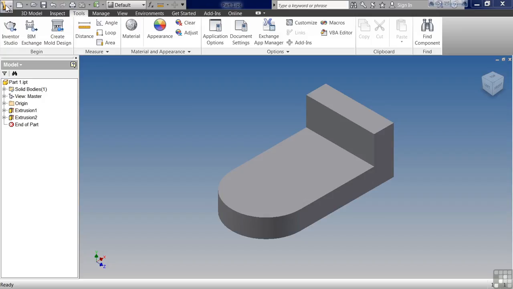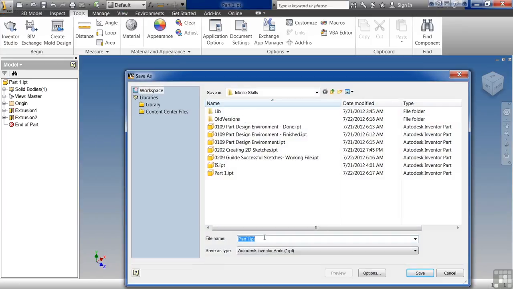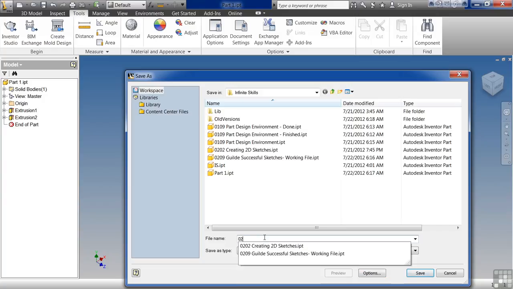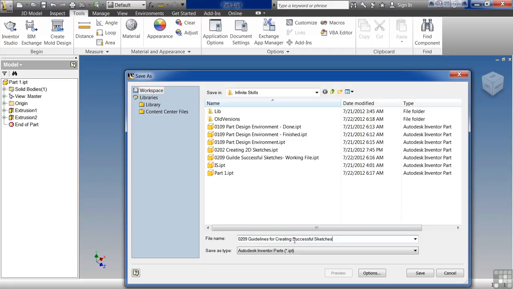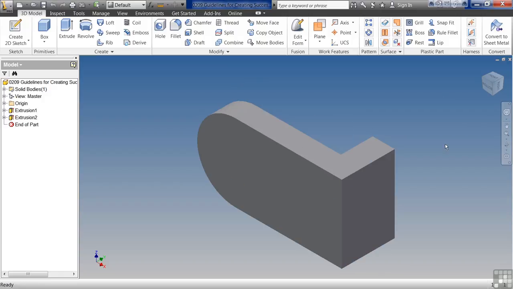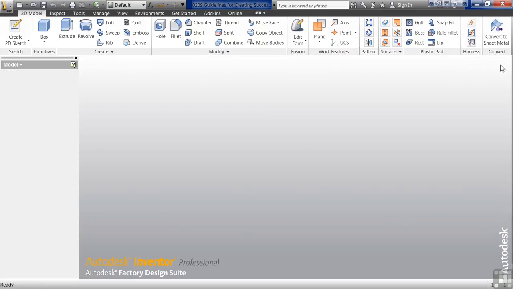When I'm finished with the part, I'm going to go to Save. It's going to ask me what do I want to call it. I say 0209. Let's call it Guidelines for Creating Successful Sketches. You can call it whatever you want to call your part. And you can save it into your default test project file that you want to use. Done saving, close, and we're finished.